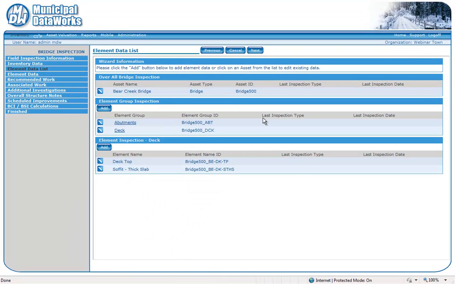That completes the setup. You are now ready to inspect the bridge. The next video will walk you through how to inspect each element. When the next biannual inspection is required, the module automatically brings forward the setup from this inspection. You can add more elements to the next inspection if you wish, or continue to inspect only the elements identified in this inspection.